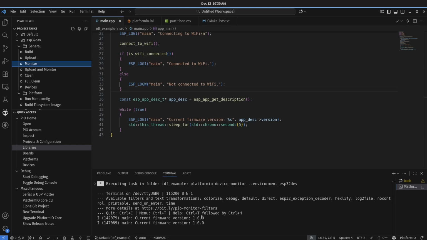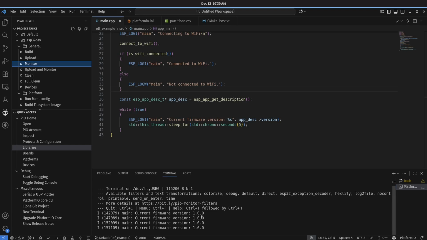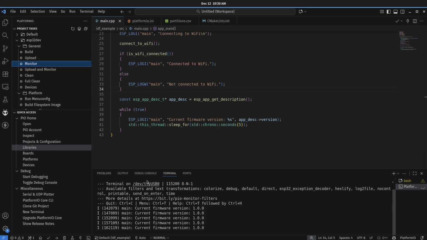And so nothing special, but let's say we want this project now to be able to receive over-the-air updates using the Deploy the Fleet service. And so I'm going to show you how to integrate that now. To do that, we can pull in the Deploy the Fleet library.